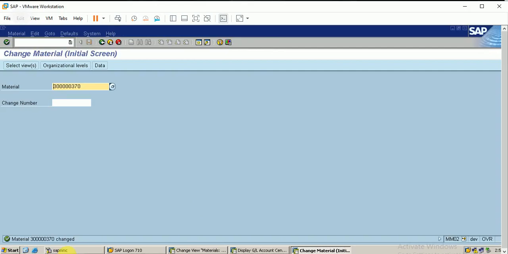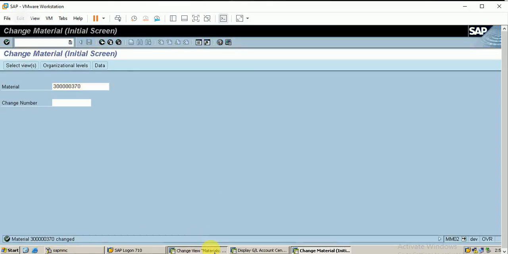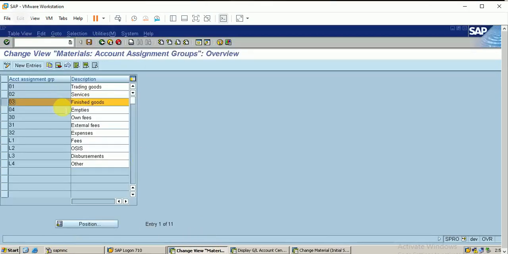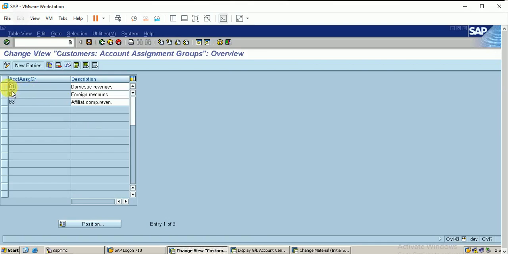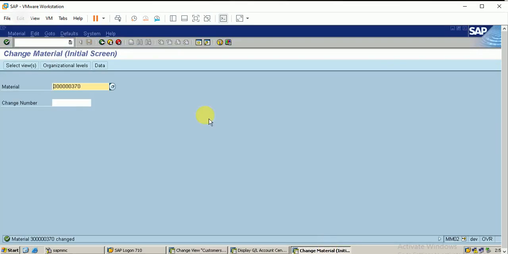So you can see that the material has been changed. So I don't want to give any additional account assignment group. I can use this thing also. So I've linked this account assignment group in my material master. So similarly, the second step is in the customer master data. I have to link the account assignment group. So I will link this account assignment group in my customer master data. So let me do it.